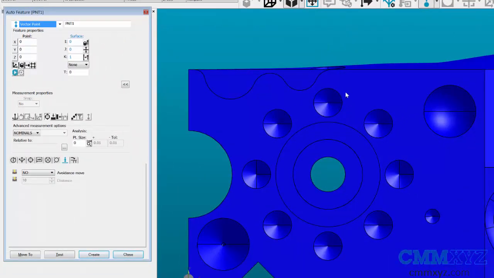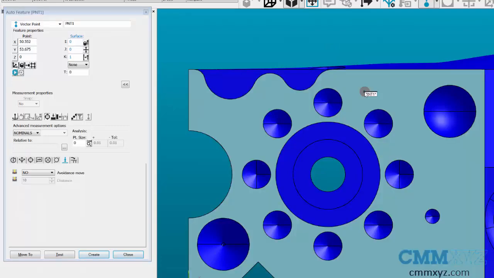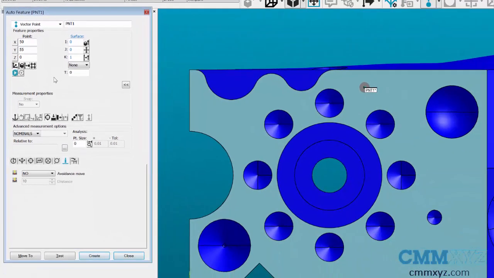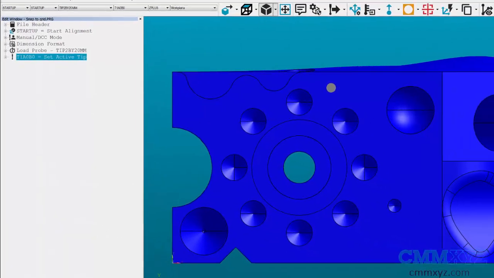As you can see, I am trying to create a point approximately 50 millimeters in X and 55 millimeters in Y. I am close, but not exact. We could either type in the numbers, 50 millimeters in X and 55 millimeters in Y, or we could use SnapToGrid. Let me show you how to use SnapToGrid to make this much easier.